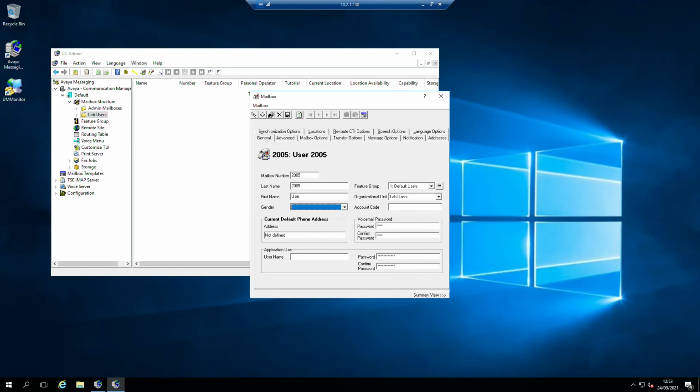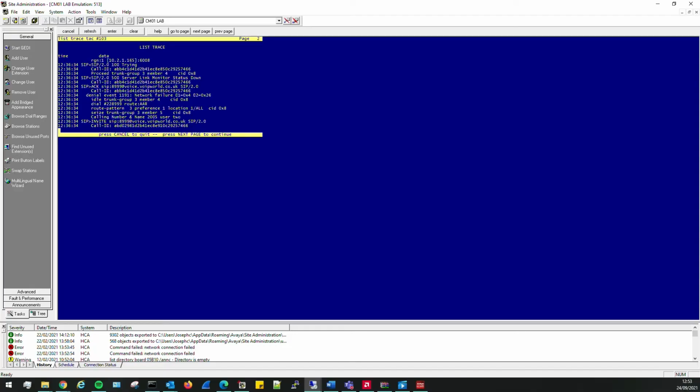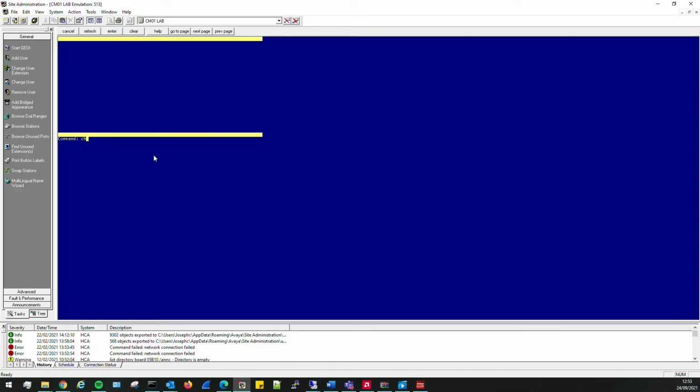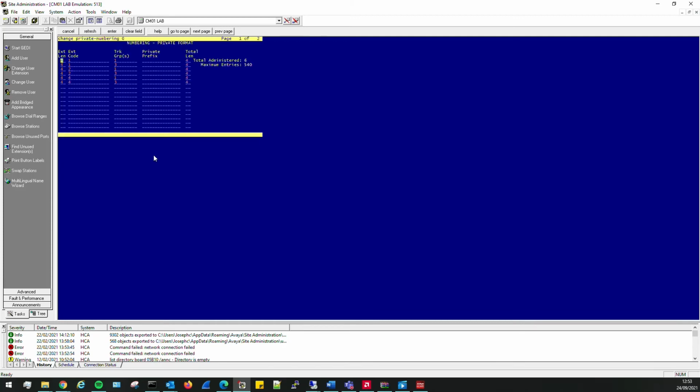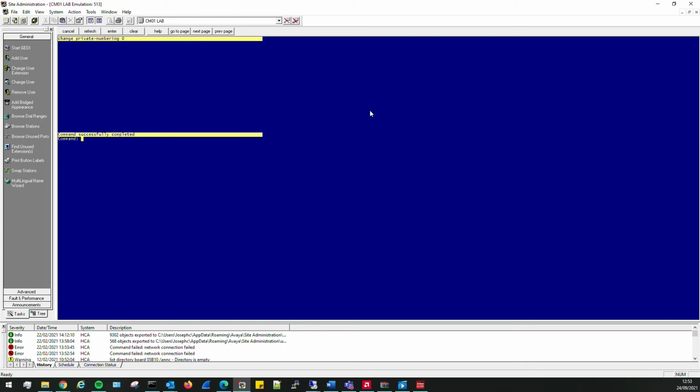2005 user, and what we'll do is we'll give it the UK language pack. Just enter 2005 in there as well. It should take the default password and everything. So now what we need to do quickly on here is change private numbering, and we'll just need to make sure that we have those added. They're in there for trunk group 3, so that's cool.